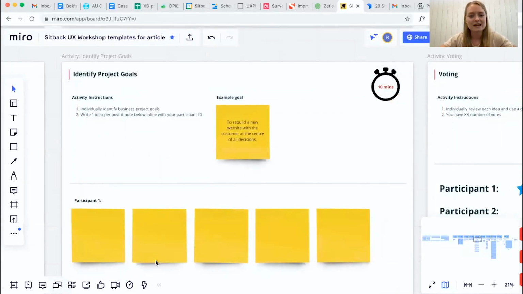What you can see in front of you here is an example of project goals as a post-it note activity. What we have on the page is some clear instructions around what we would like participants to do, as well as being able to essentially find their own participant post-it notes. We also have an example goal to make sure people really understand exactly the kind of structure that we would like from those post-it notes. So in this particular example, we have to rebuild a new website with the customer at the center of all decisions. Something that's quite clear, quite a broad statement, but allows the stakeholders to really align to what a goal is.